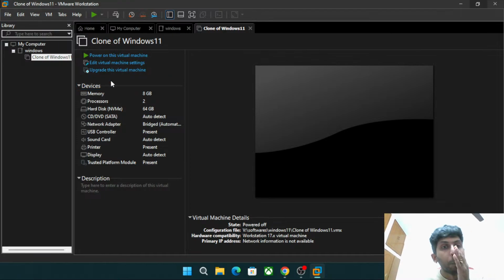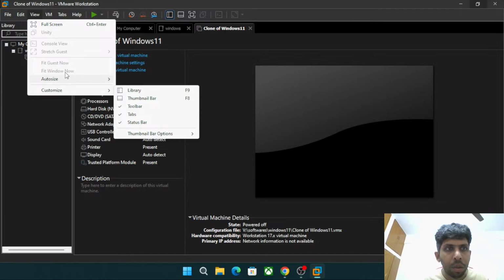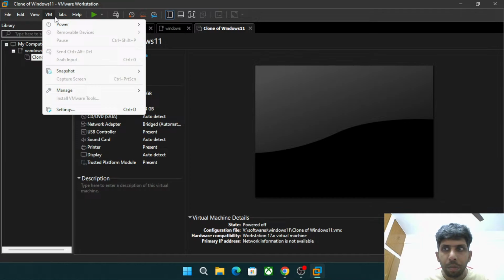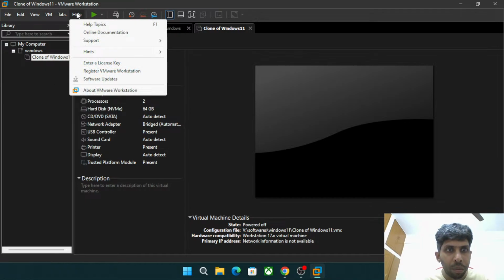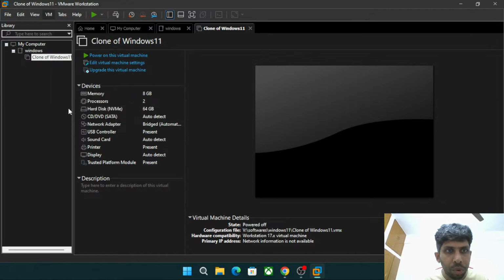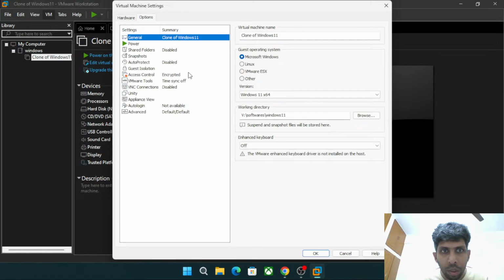Okay, now let me change the view, dark mode, light mode. I am looking for settings. Okay, there's only one disk. There's no option for virtual machine name. We will remove the clone of Windows 11 and just keep Windows 11.